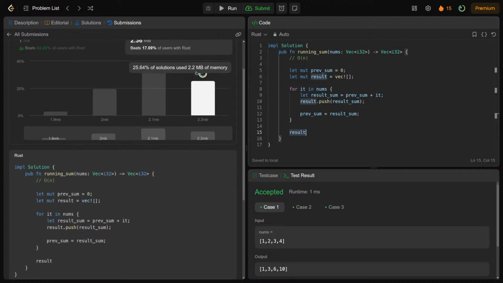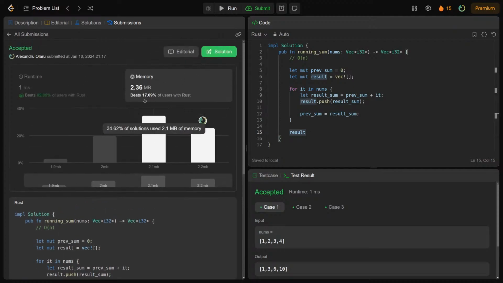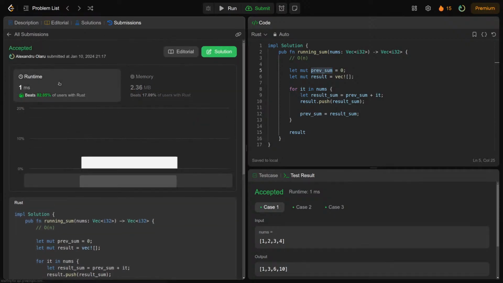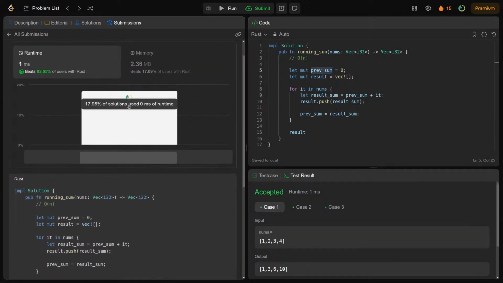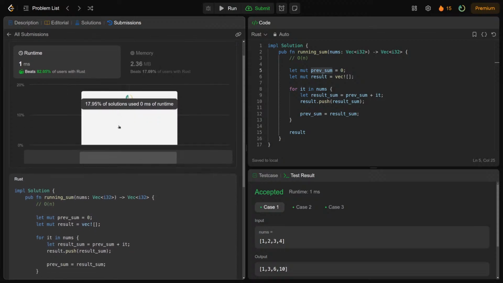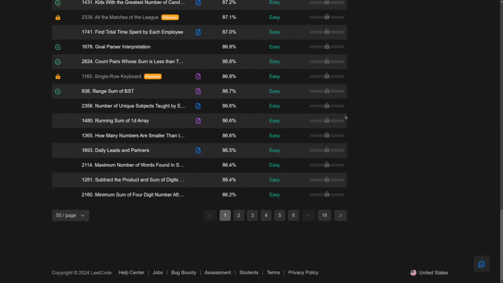About memory, we are not the fastest because we use a bunch of variables, like this prev sum. Probably we could ignore it, but then I guess the algorithm will not be as fast. But okay, good enough for now.